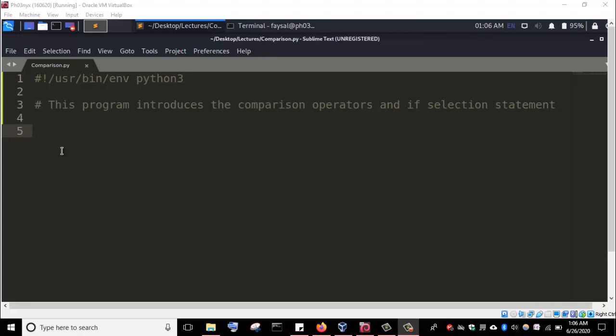In this lecture, we are going to create a comparison program, and we are going to introduce the comparison operators and then the if selection statement. Basically, we are going to create a program that will prompt the user to enter two integers, making use of if selection and the comparison operators. This program will compare these two integers and then give us the relationship that they satisfy: which one is greater than, which one is less than, and whether the numbers are equal to one another.